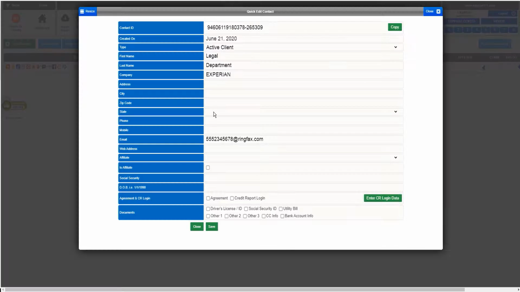I can put here Experian if I want, instead of Bureaus. And internally, when you click here, I'm going to have their email. Every different service has a different format, so for RingFax it could be this one, and for eFax it's slightly different, maybe with a plus sign and the number 1. But essentially this is the structure.